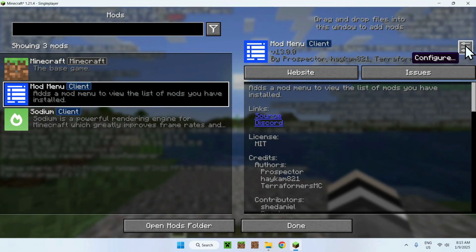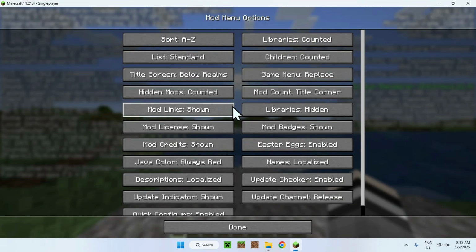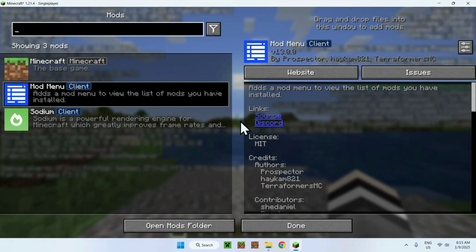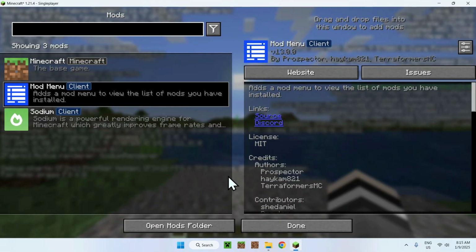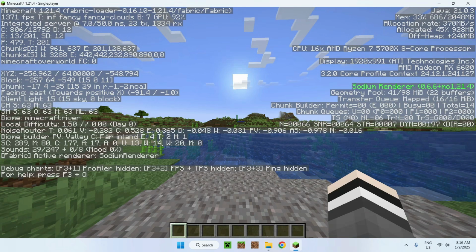Some mods will have a little configure button here. So this is what Mod Menu actually does. It helps you configure your mods directly in Minecraft and not in the config folder for Minecraft itself. You can edit all mods without Mod Menu, but this is just an easier way of doing it as it's visually appealing instead of actually a text format on your actual files for Minecraft. Outside of that, that's what Mod Menu does.